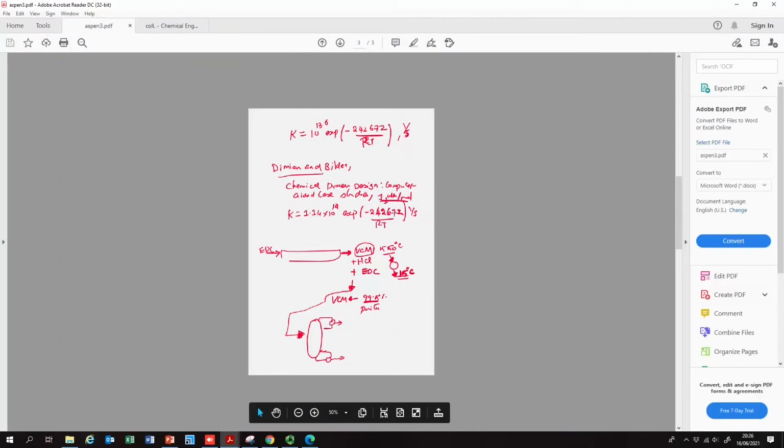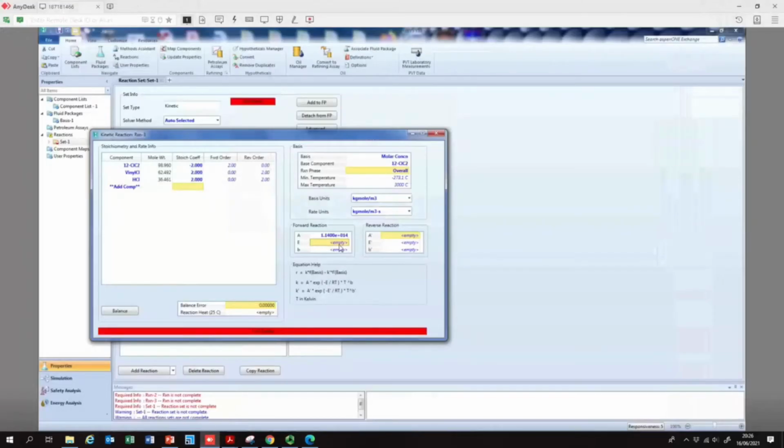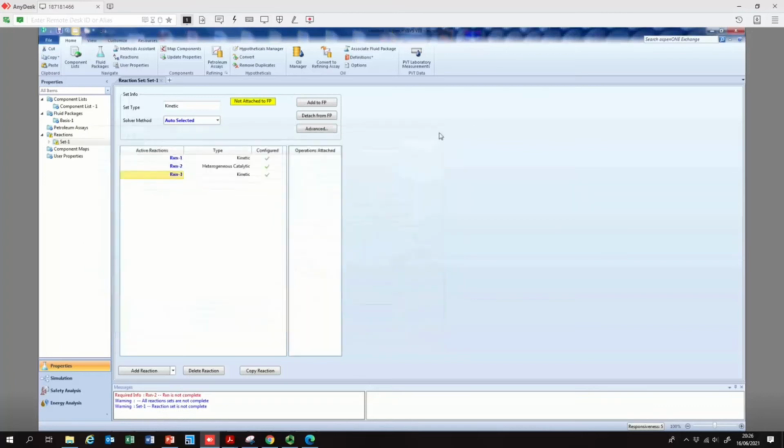Let's check then 242672 by RT. 242672. That's our activation energy. It's a massive energy. So green, ready, all good. So we should be happy now for the moment.